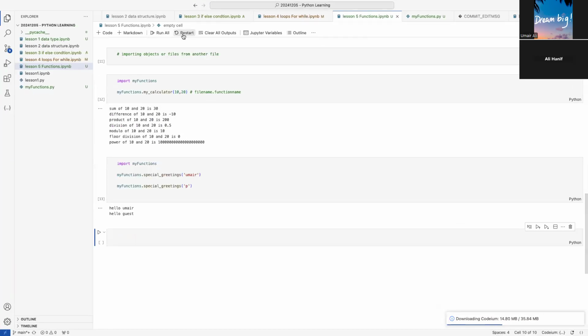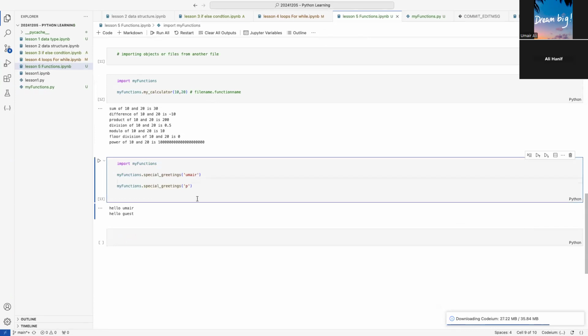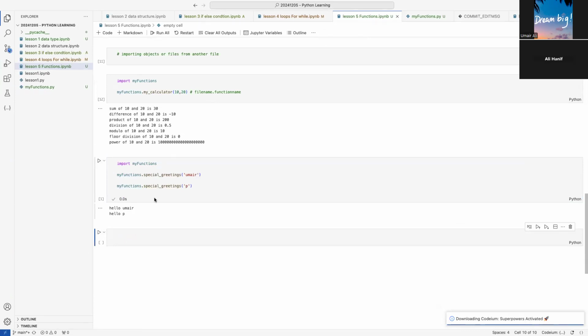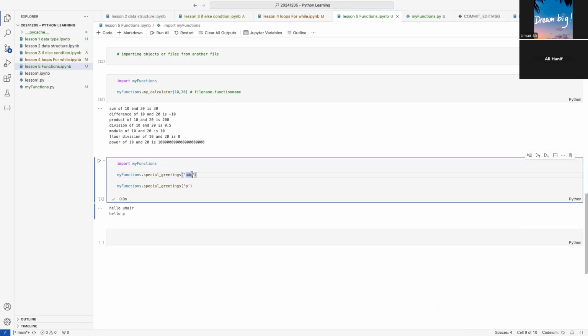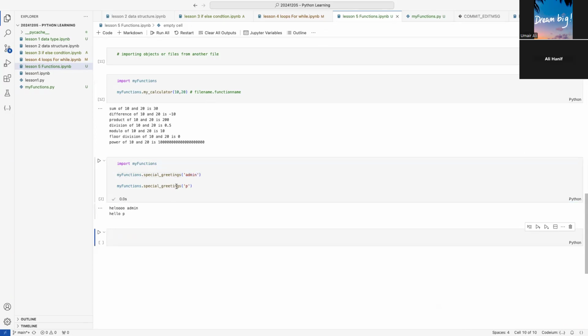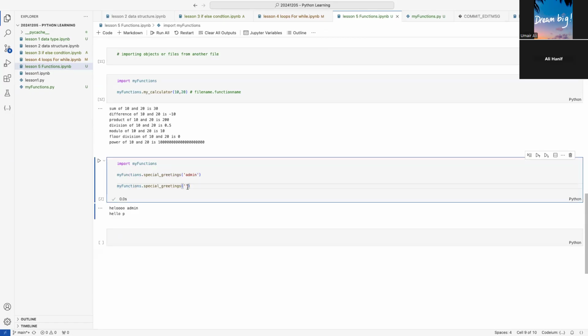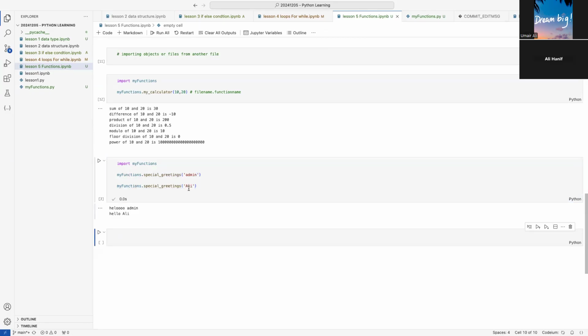Okay, so we run this one again. Once the file is ready, let's say this one is Ali, so hello, the normal one. But a function is something which takes input, processes it, and then returns output.